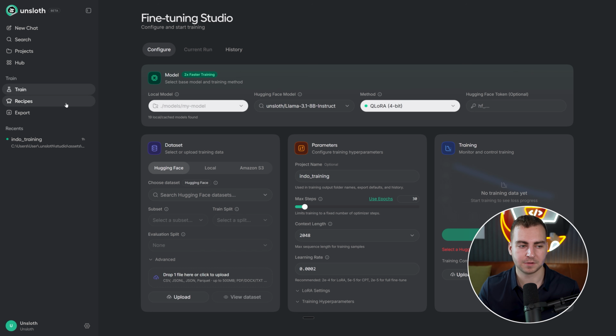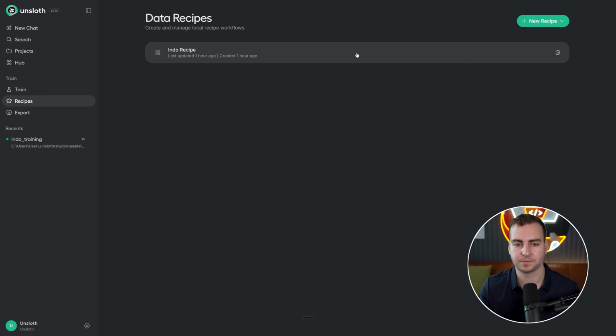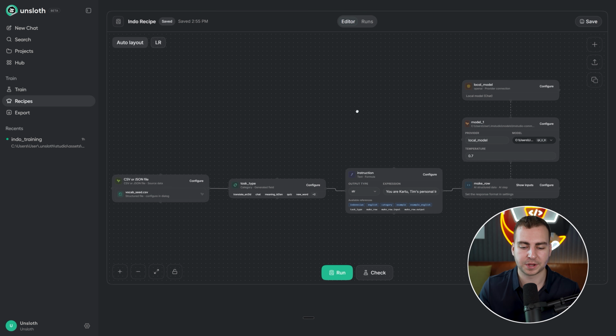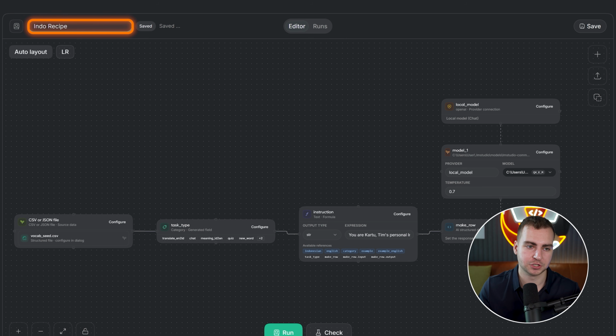You can just select it from Hugging Face, but again, I'm showing you how to make your own because I think that's more valuable. So from here, you're going to go new recipe, start empty, and then I'm just going to go into my existing recipe so I can show you what it looks like. When you open up a recipe here, you should first of all be able to change the name. So I'm calling mine Indo or Indonesian recipe.